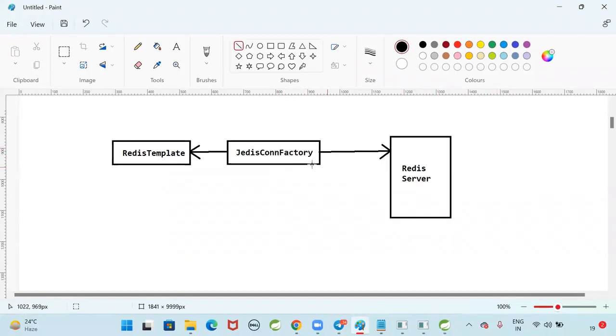Currently my Redis server is running in the local machine, so no need to give any URL. Tomorrow in the company, our Redis servers will run in a remote machine. So my Java application, my Spring Boot application, should connect with the Redis server.